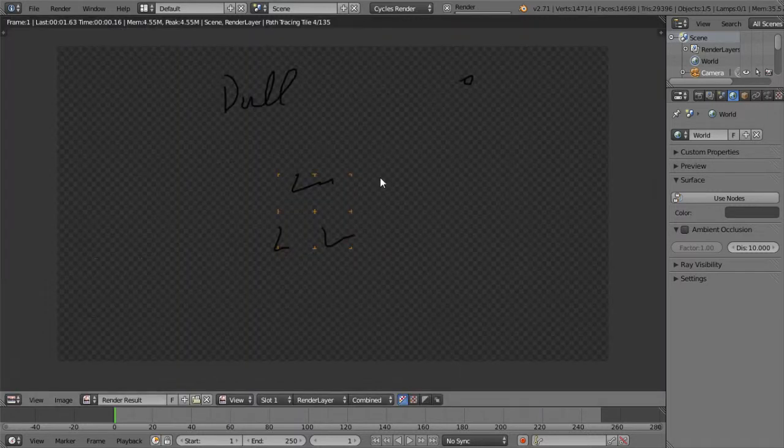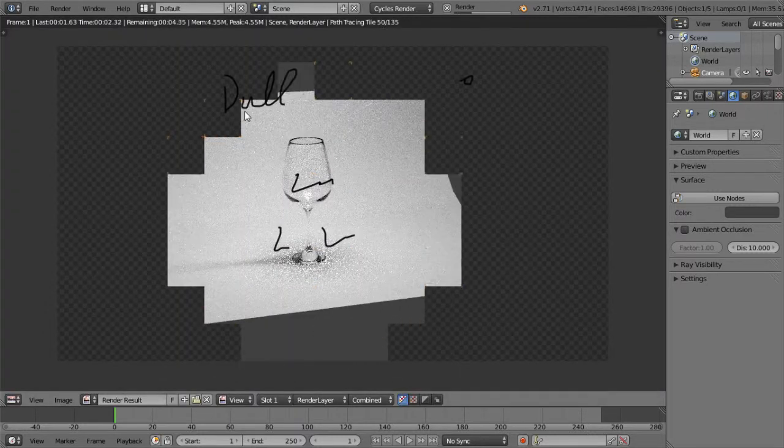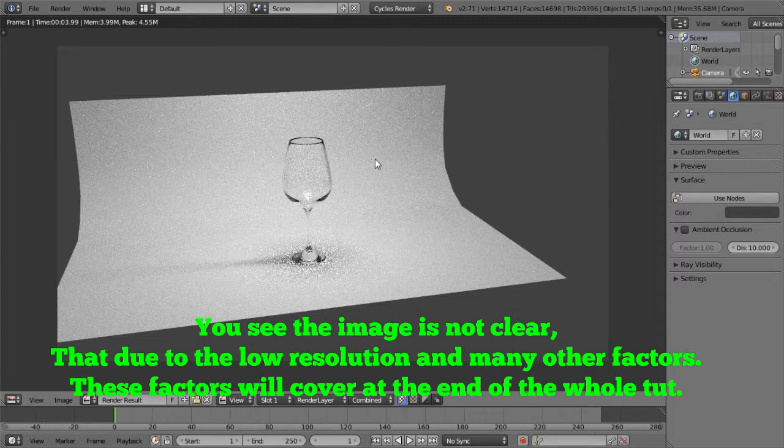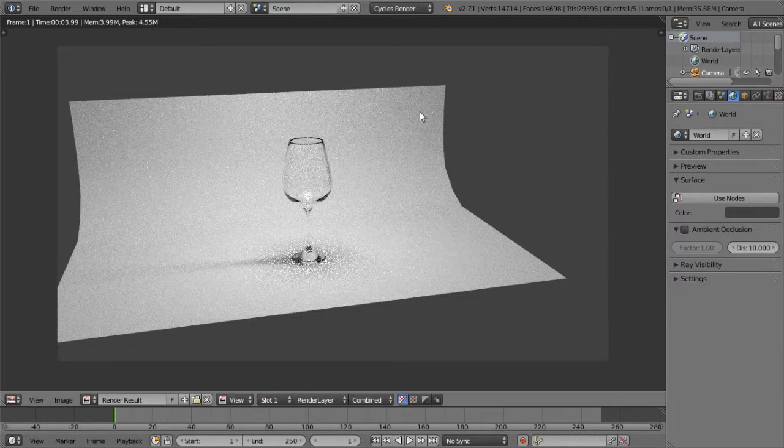Sometimes the image is not as good as you expect. It involves a lot of things to make the image much better. It could be the lighting, it could be the position of the camera, it could be the material, or it could be the background.